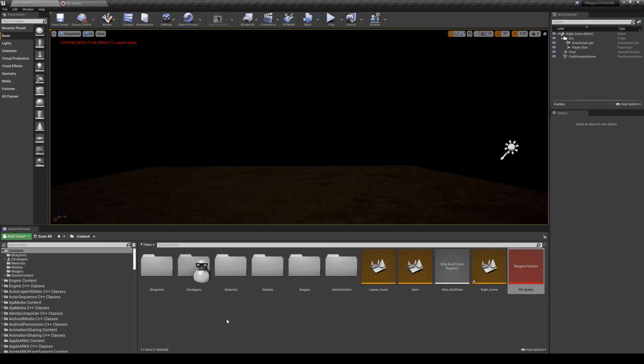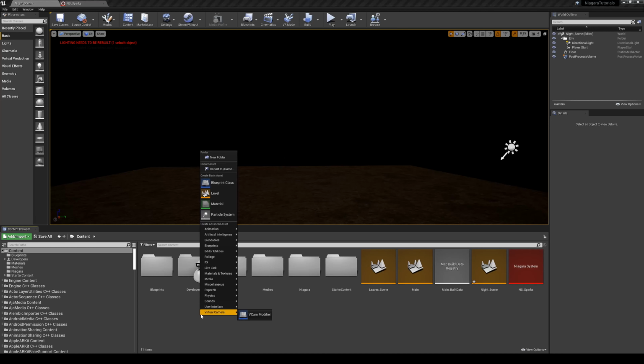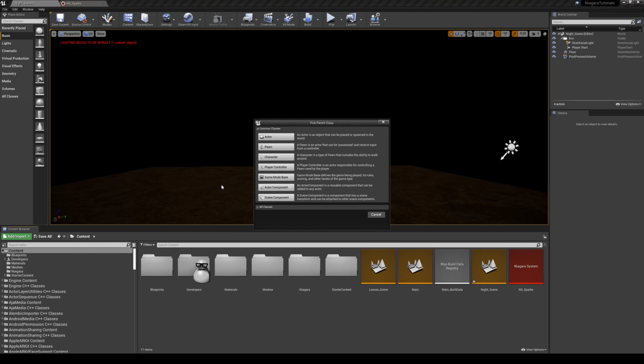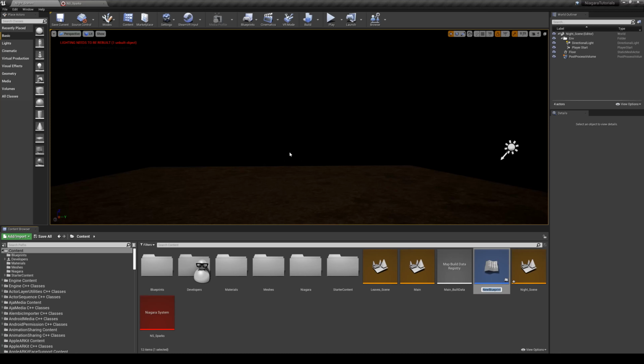So what we are going to do is create a new actor, a new blueprint. I'm going to right click here and create a new blueprint class, and choose its type to be an actor, the simplest one. So I'm going to create an actor here, which is a blueprint, and I'm going to name this blueprint Sparks.